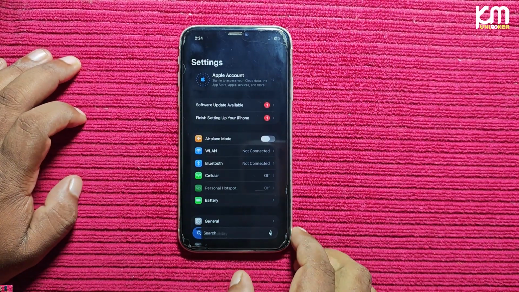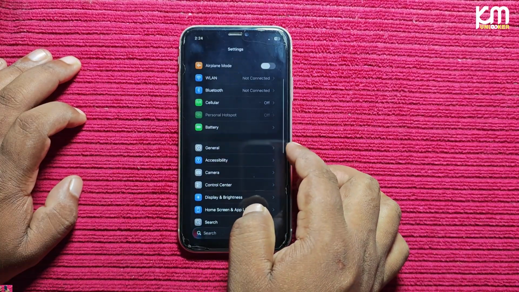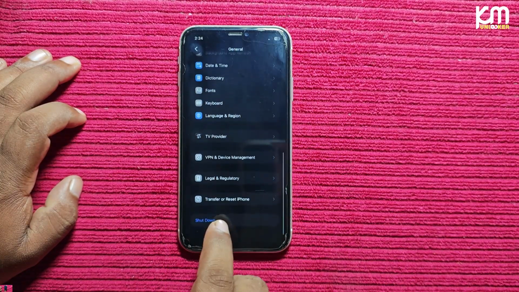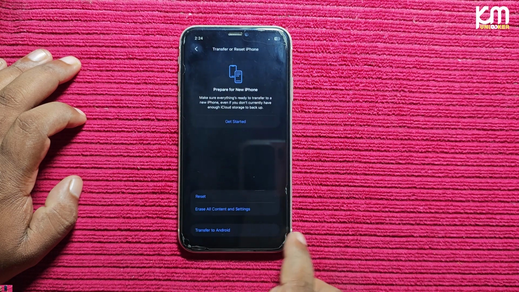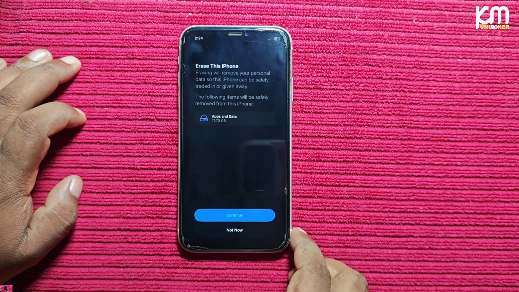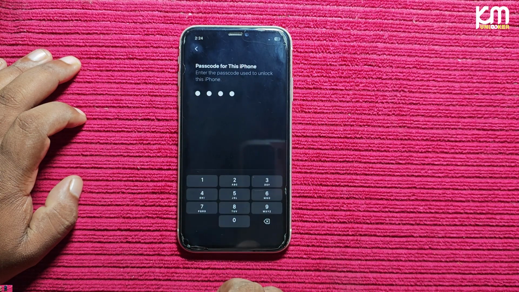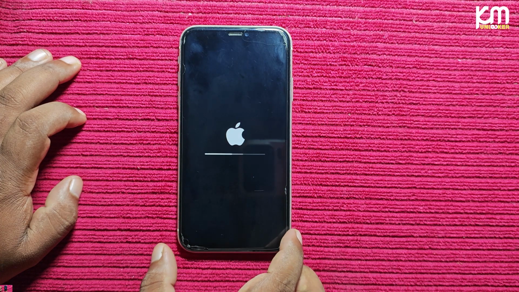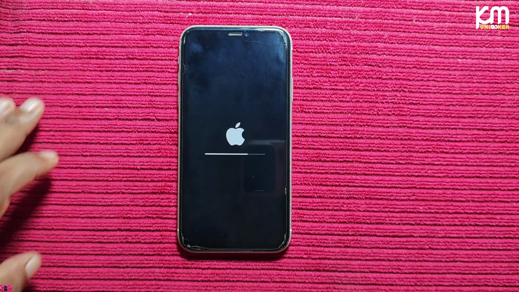For that, first you have to factory reset your device. Look, I'm resetting the device here. I just put in my passcode. And see, I'm resetting the device here. Look, it's resetting.